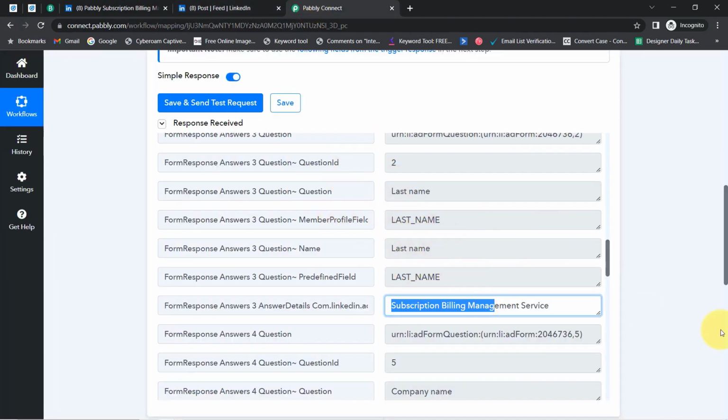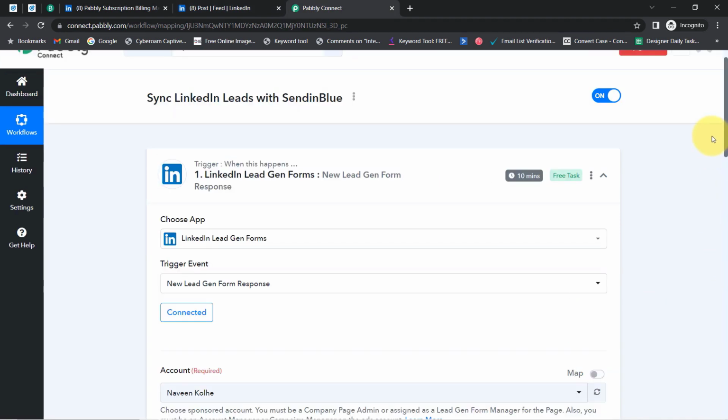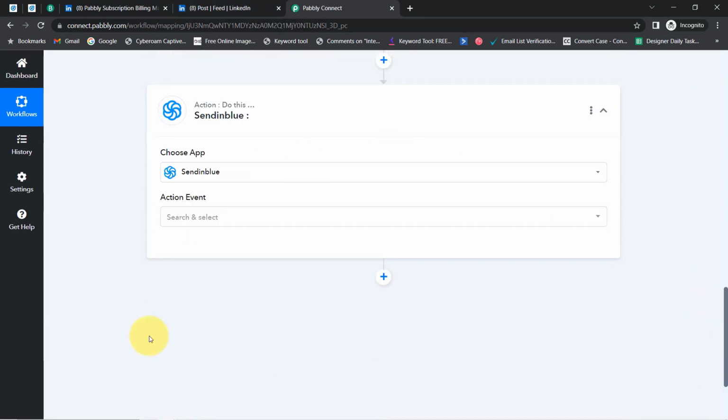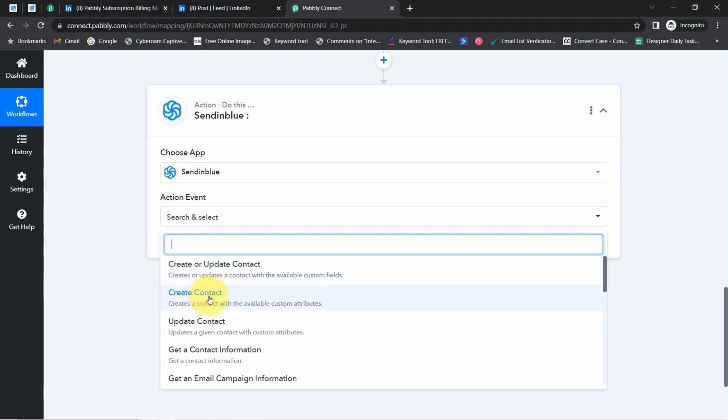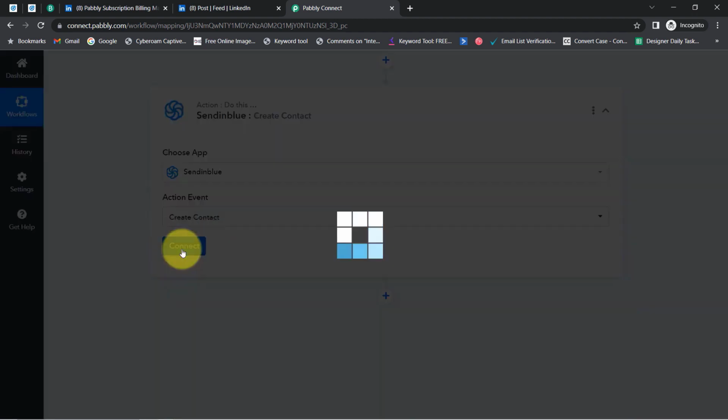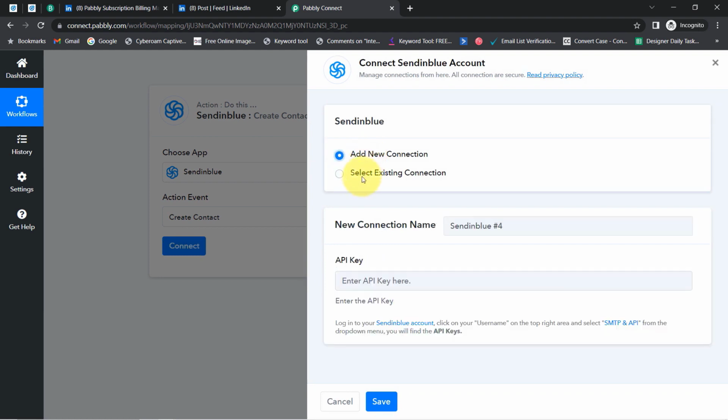Now I want to add this incoming lead data into my SendinBlue email marketing application. Okay, so for that you'll first have to select the application. Well, I have already selected that. In the action event you will have to select create contact, since we want to do the same. And just like we built a connection between Pabbly Connect and the LinkedIn account, we will also build a connection with SendinBlue.